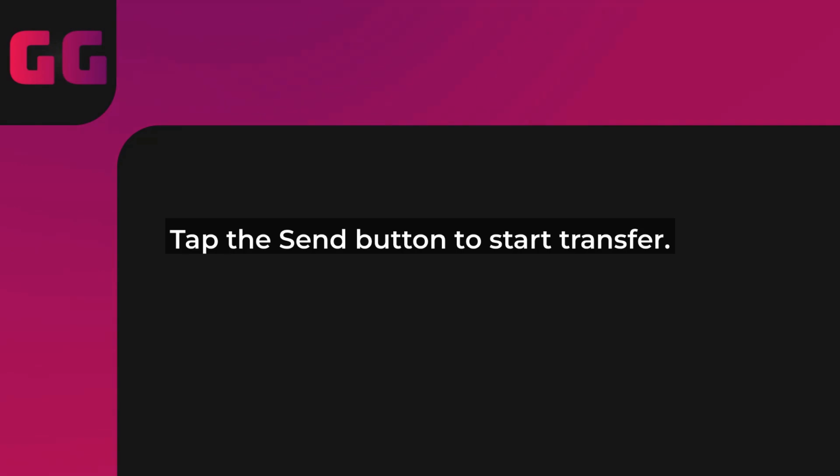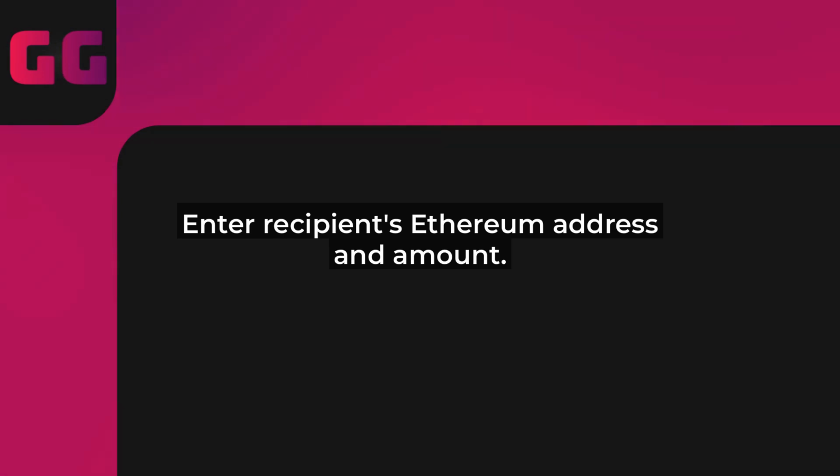Once you're in the Ethereum section, look for the Send button and give it a tap. This is where the magic happens. Next, you'll need to enter the recipient's Ethereum address. Double-check this. Typos can send your crypto into the void. Then, input the amount you want to transfer.